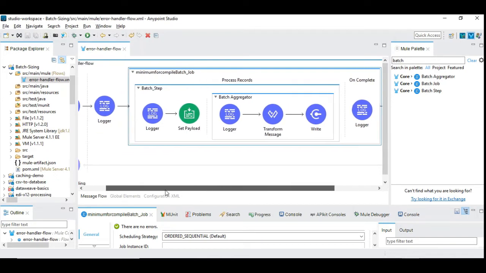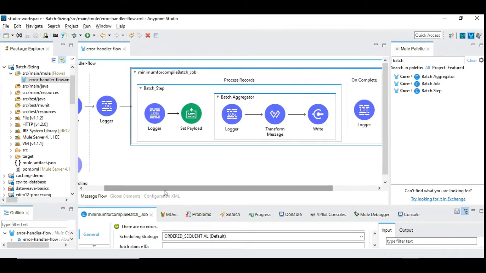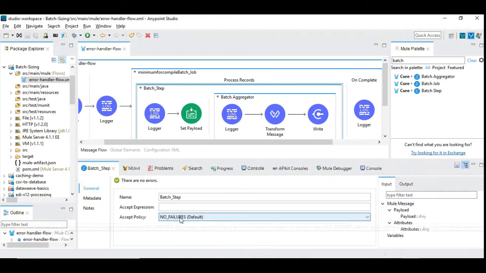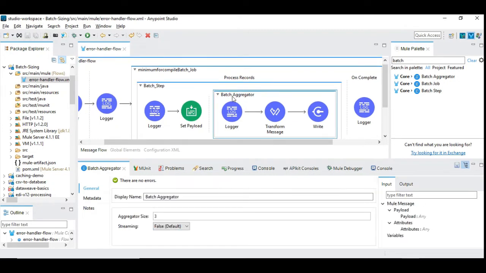When we take and process 100 records, you might need to split them and process them according to your API capabilities, or based on which system you are going to write into. So for simplicity, I have created the batch aggregator, which helps to split these individual blocks into groups of 3 records. So let's see the configuration one by one. First, let's see the batch step. The batch step is configured as is, and there is no change required. And go to the batch aggregator.